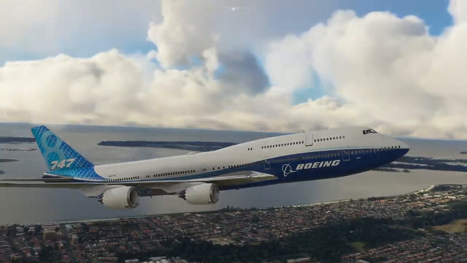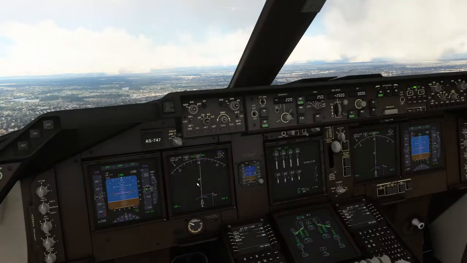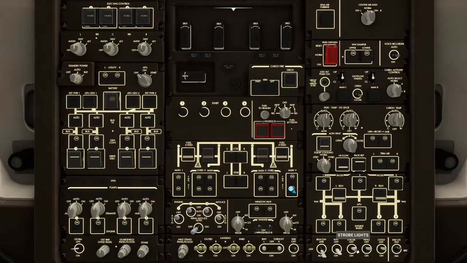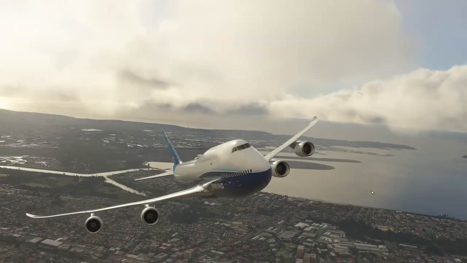So if we look from outside... Oh, we didn't turn all our lights on, did we? Let's go and do that quickly. Oh, it was on already. The nav lights were on. Strobe lights were... We now need the strobe light. That was it. Sorry, I'm forgetting myself.